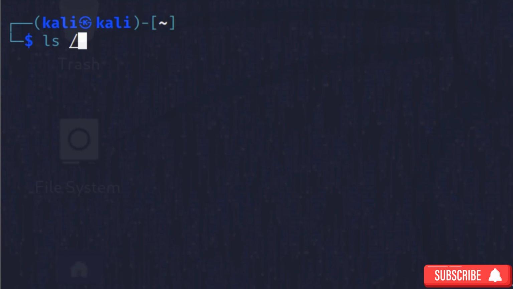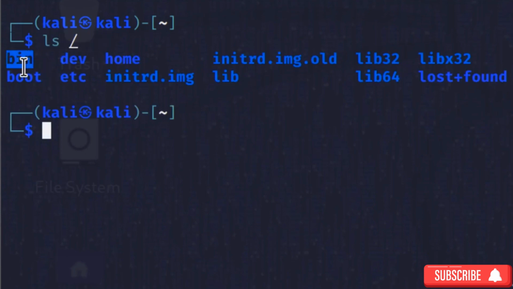First, we need to look at the file system. So if we run ls / enter, you get a list of the folders in this file system, right? Now, there's a couple of them, and some of the most important ones, we'll dig into those right now.